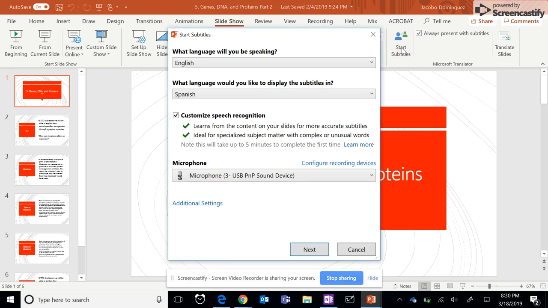When you click on Start Subtitles, it will ask you what languages you want to use. The first time you run this, it does take maybe about 4 minutes, but afterwards it should be pretty quick. It will ask you what language you're going to be speaking in and what language you want to go to. And then it will also ask you what microphone you're going to be using. You go ahead and click Next.